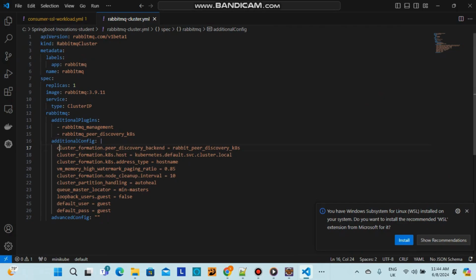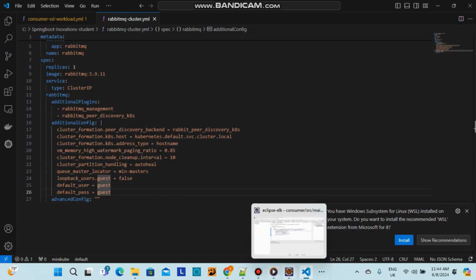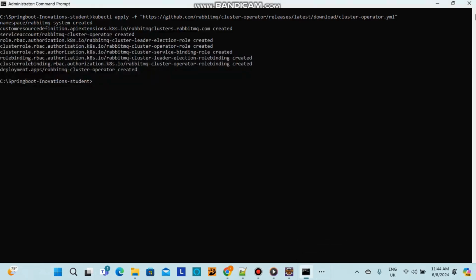And then these are the additional configuration. If you want to configure a default password, we can configure it here, and all the default configuration we can give. Once we're done with that, we save it, and then we are going to deploy this YAML file, so that the RabbitMQ cluster setup will be ready.